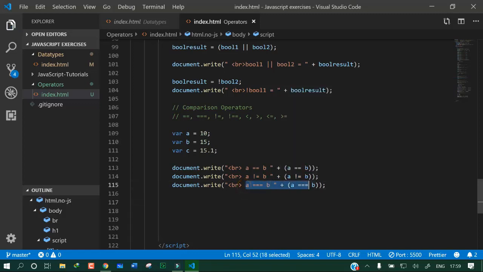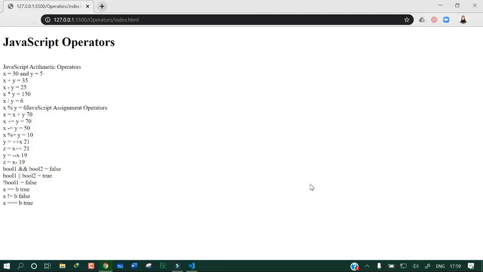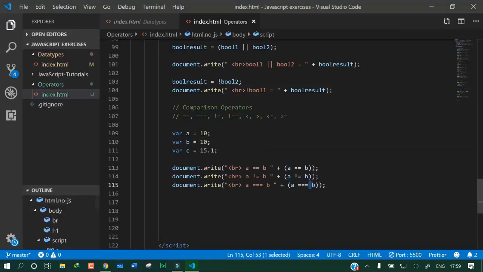What should be the result here? Since a is not equal to b, let us put the same value inside a and b. Now according to this equality operator, a == b will give true. But what will be the result of a === b? Since a and b both are integers and their values are also equivalent, it will return true.